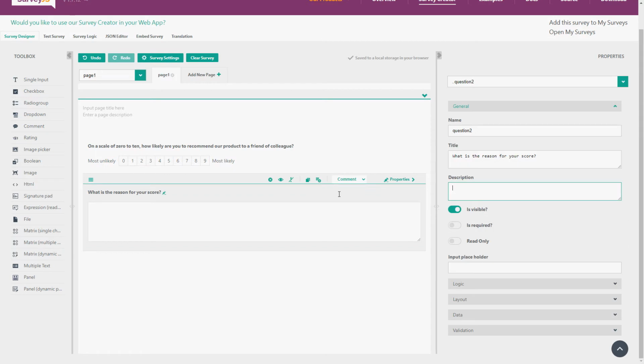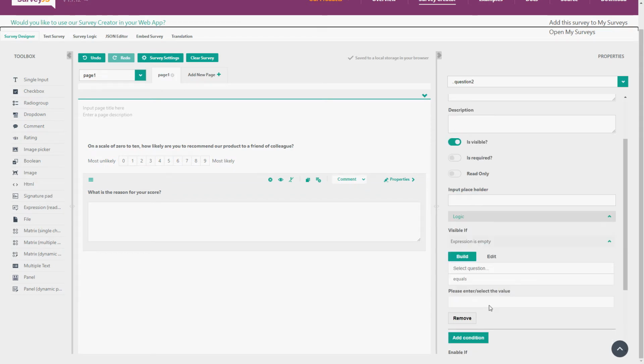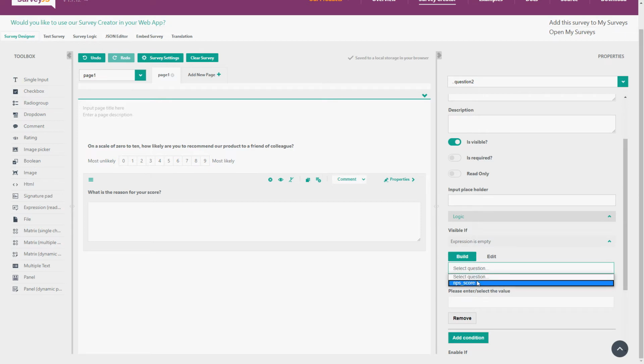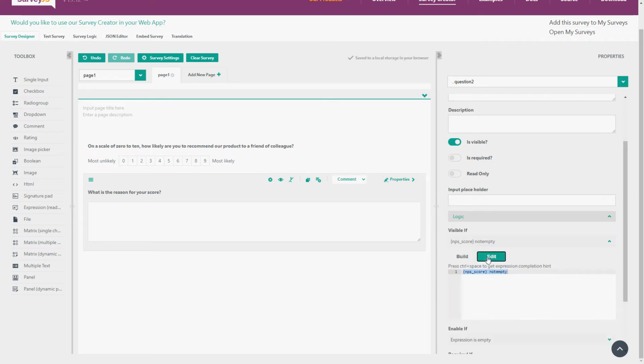Select the comment question, go to the Logic section and click Visible If. Here you select the question, NPS score, and select Is Not Empty. If you click Edit, you can see the newly created expression, NPS score not empty, that tells the survey to make a question visible when the NPS score question has a value.